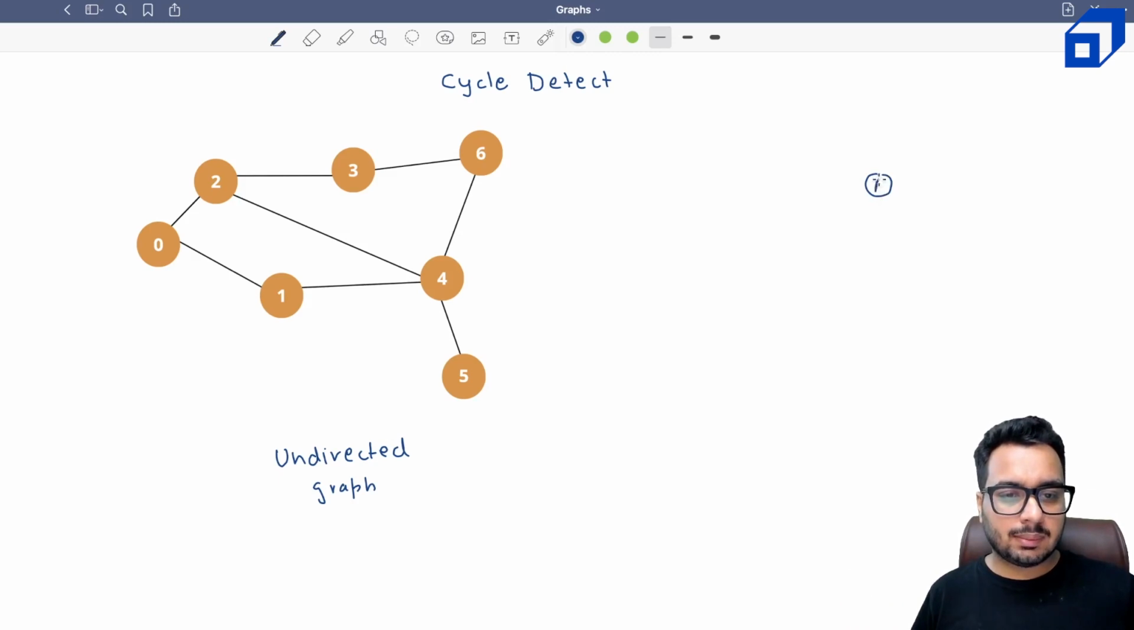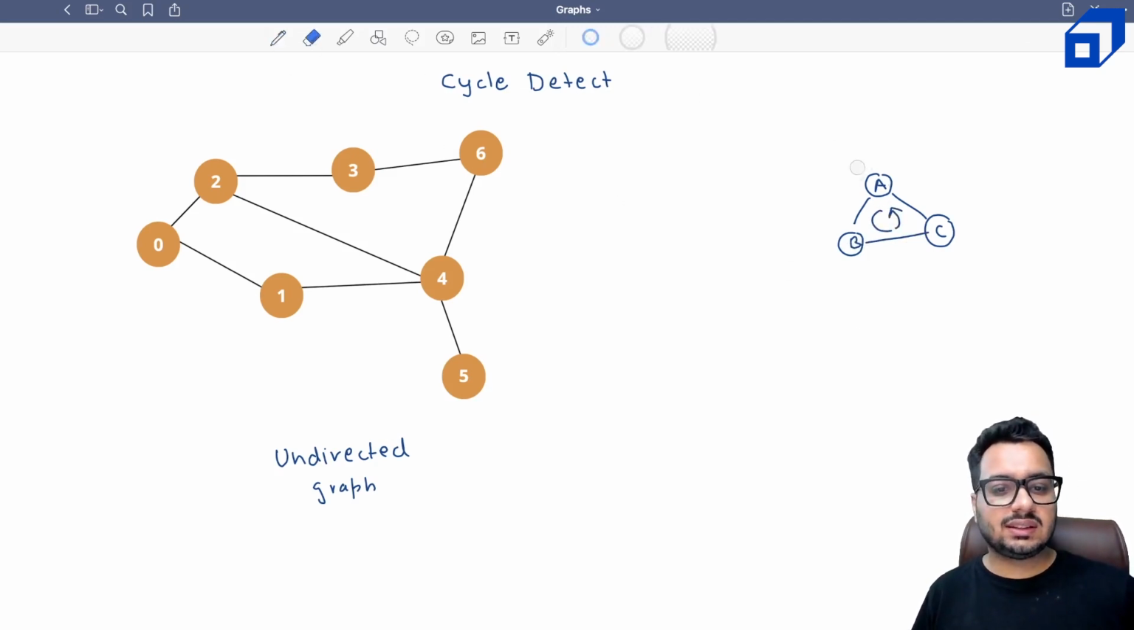So if I give you an example, let's say this is node A, it is connected with B, and it is also connected with C. So right now it is a tree, right? And it is also a graph. But if I add this edge, it definitely becomes a graph, right? It is not a tree now because it contains a cycle, right? So now what is the significance of a cycle, or how do we detect a cycle?